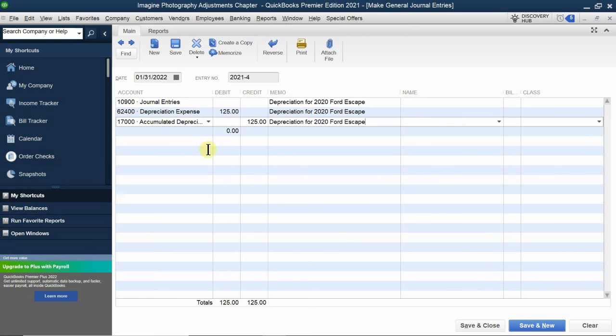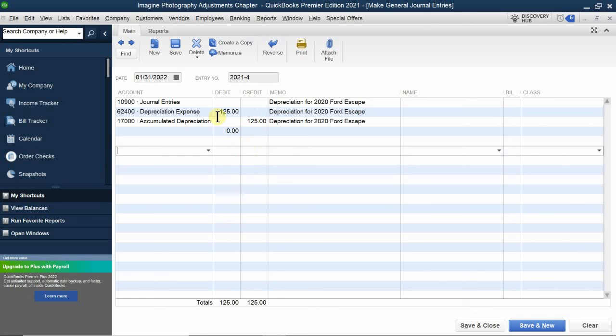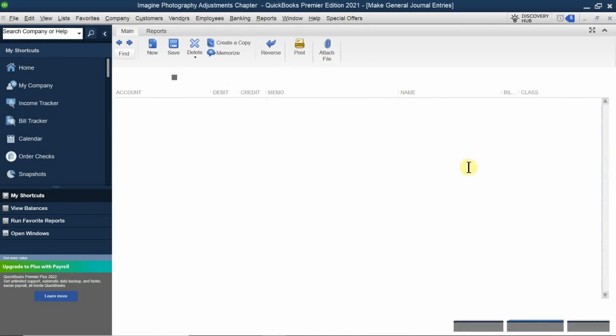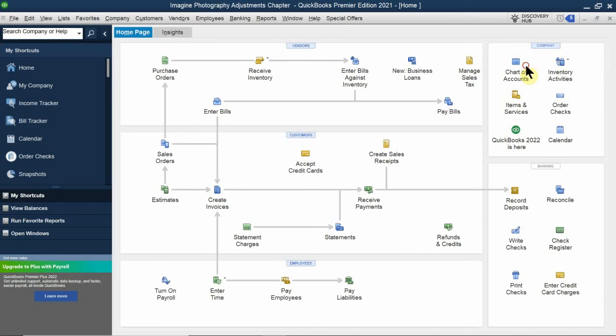Okay? Once everything looks good and everything matches on both sides, you've got the depreciation expense for 125 and the accumulated depreciation for 125. I can go ahead and save and close. Okay? Then you're going to get this error message right here. You just click OK. All right?